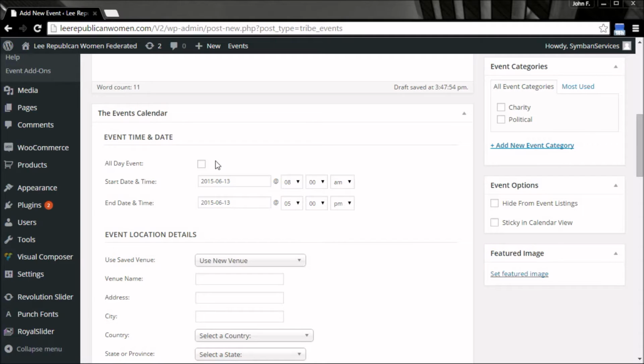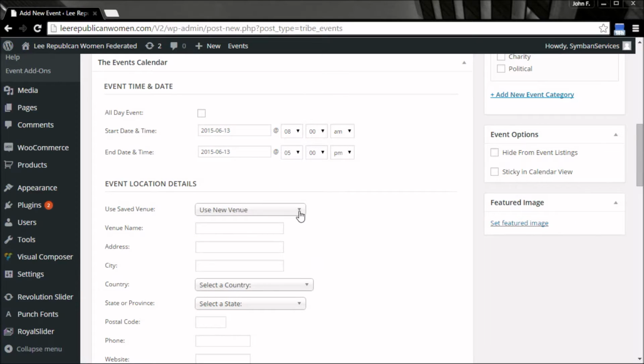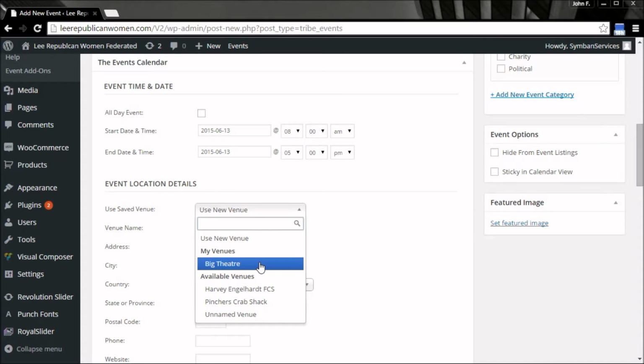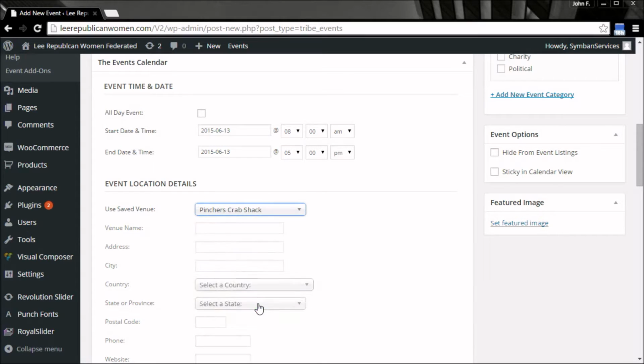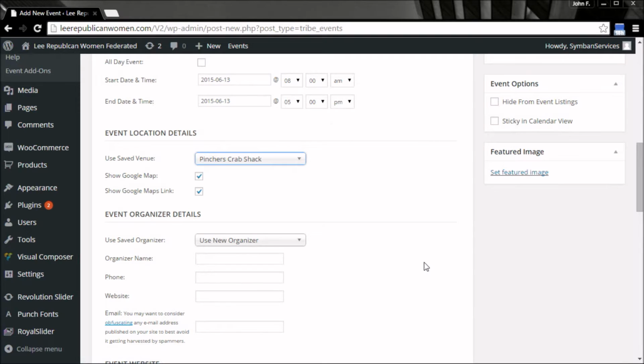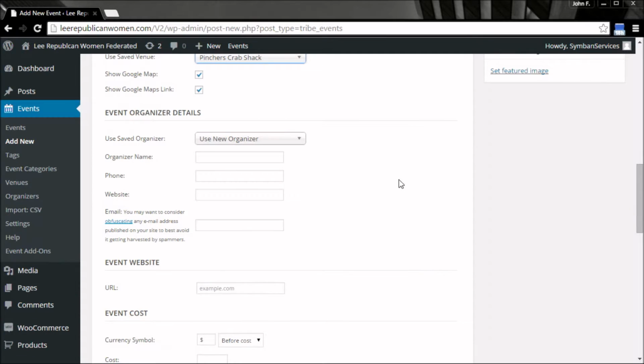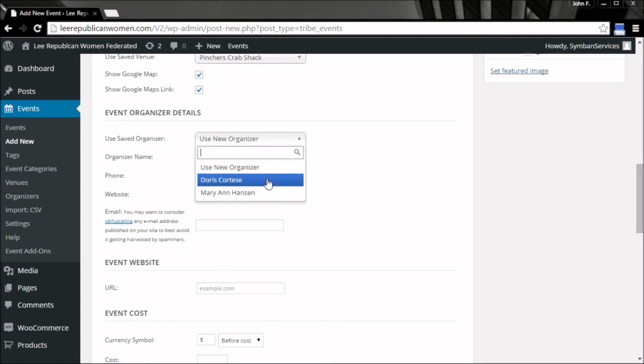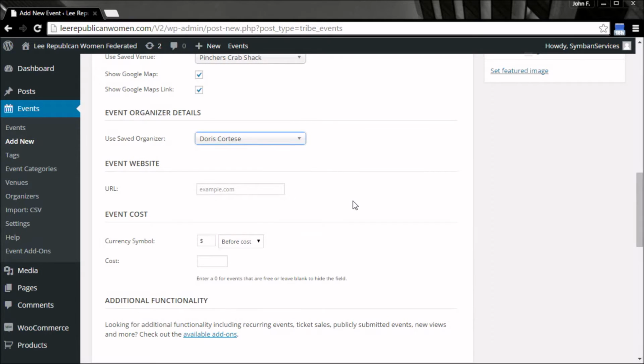And here we get to set the parameters of the event. Is it an all-day event? Does it start on such and such a date at such and such a time? End date and time. The event venue you get to pick. Of course, you can override the defaults here regarding Google Map visibility and placement. We're going to go ahead and select Doris as our event organizer for this one.